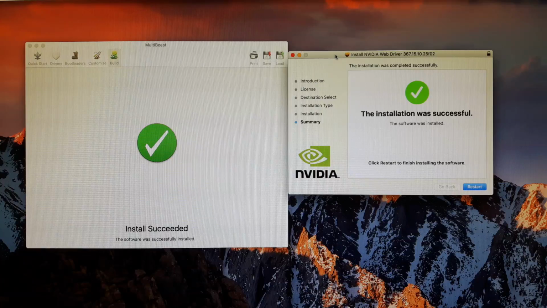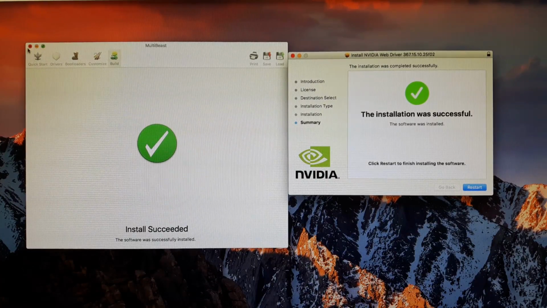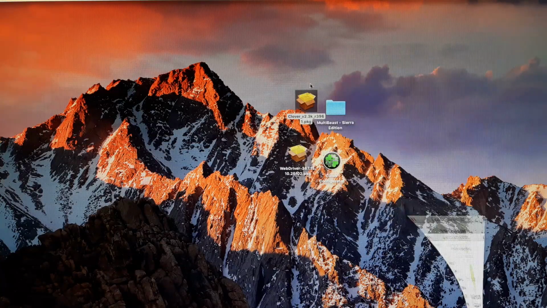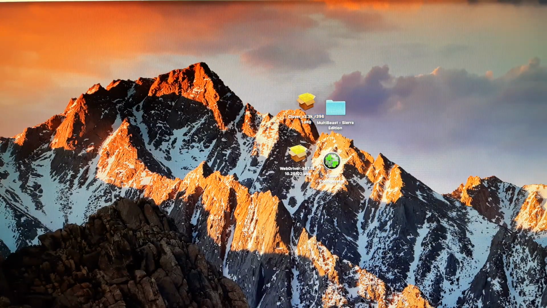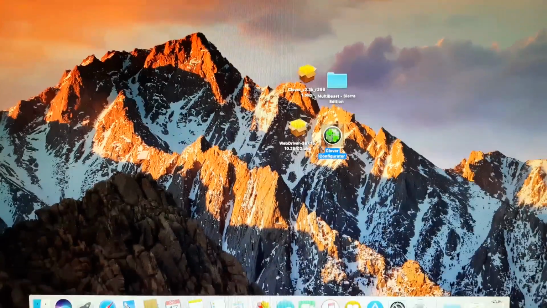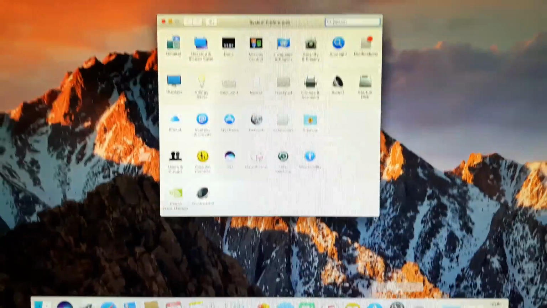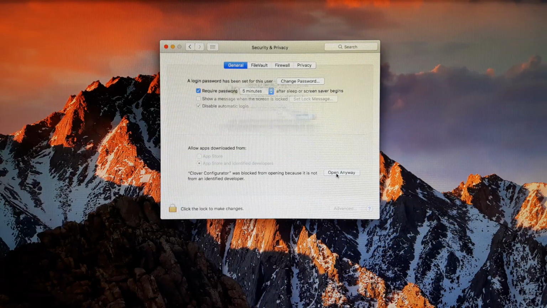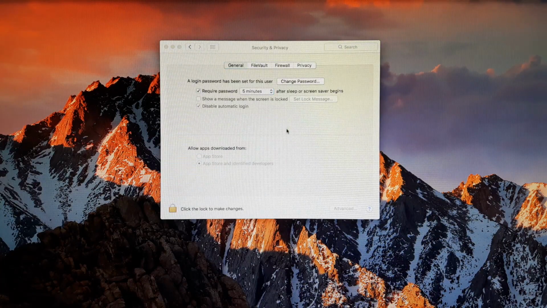So here you can see that MultiBeast and the NVIDIA web drivers finished installing, so we can close MultiBeast and we can minimize the NVIDIA WebDrivers tab. Then go open Clover Configurator and click Mount EFI Partition. So if you don't know what your EFI partition is, click Check Partition, and here is my hard drive.